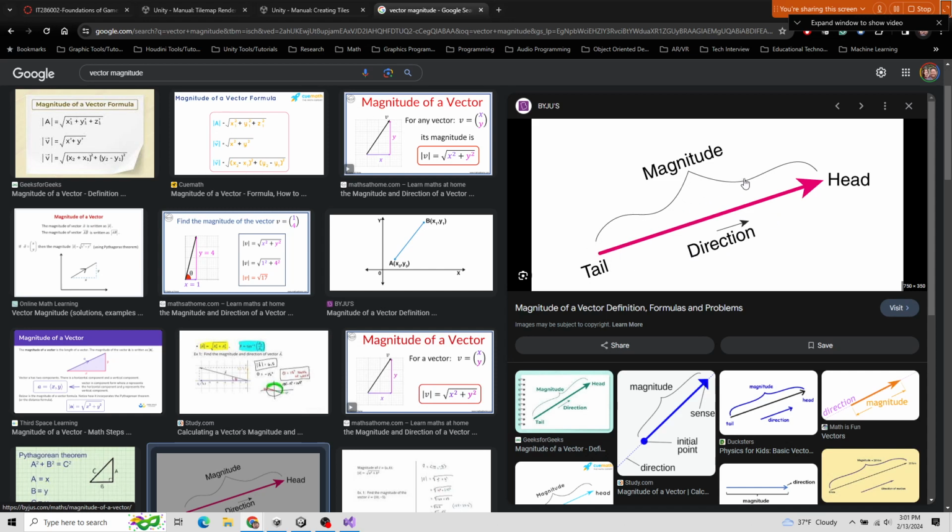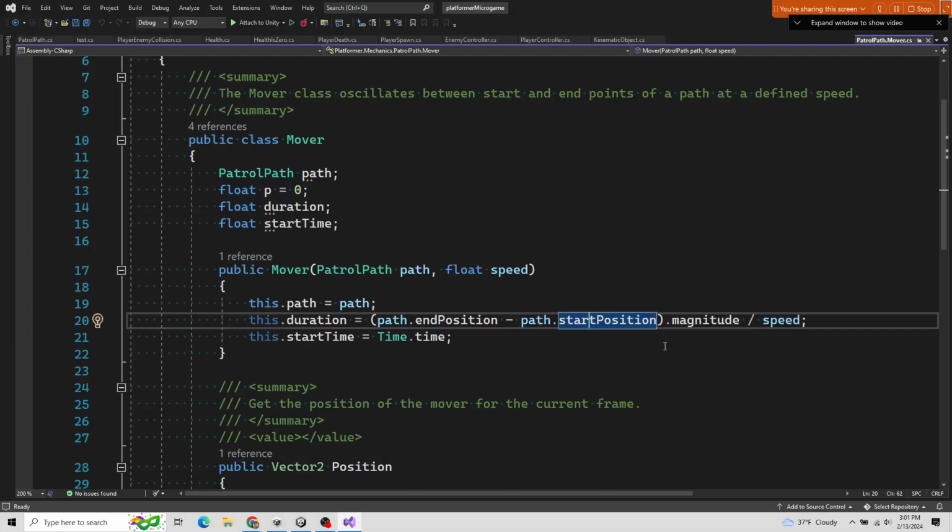But what if we just want to know the strength of it, the magnitude of it? Forget the direction, just give me one number. How big is this vector? How big a line? How big a distance is it? And that's what the magnitude is.